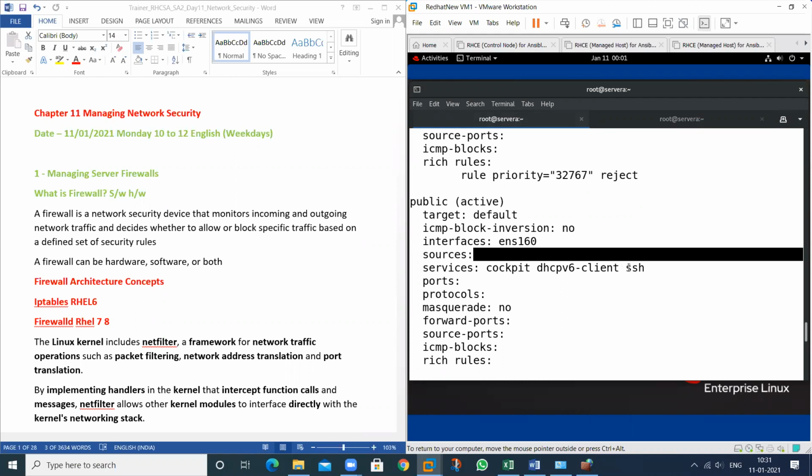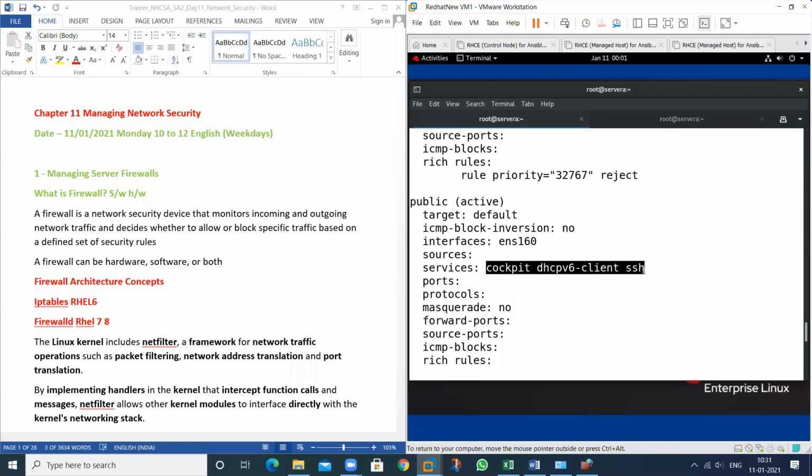But only these services are allowed by default: secure shell; Cockpit, a graphical web functionality; and the DHCP client functionality for version 6. So these three services are allowed by default in the public zone. No ports or protocols are allowed. In this we only discuss these two things, services and ports.